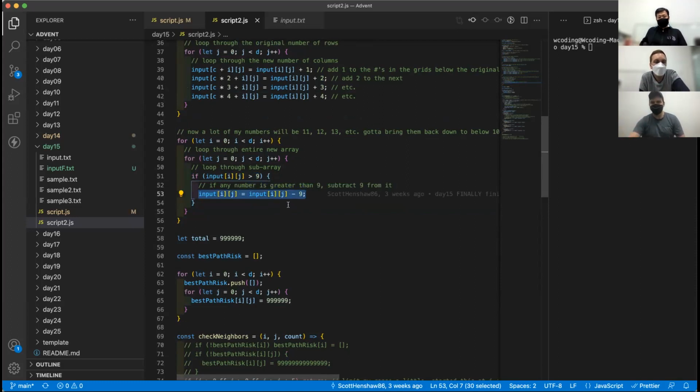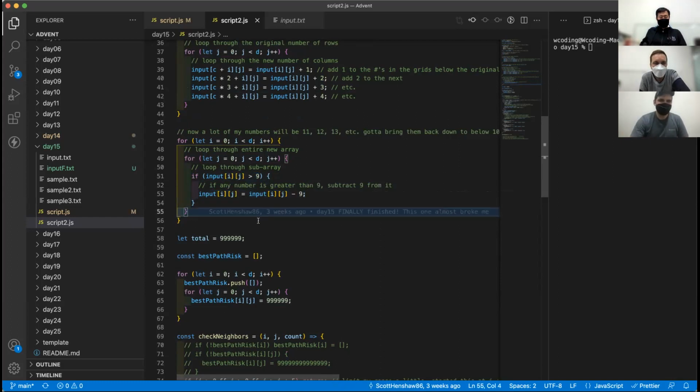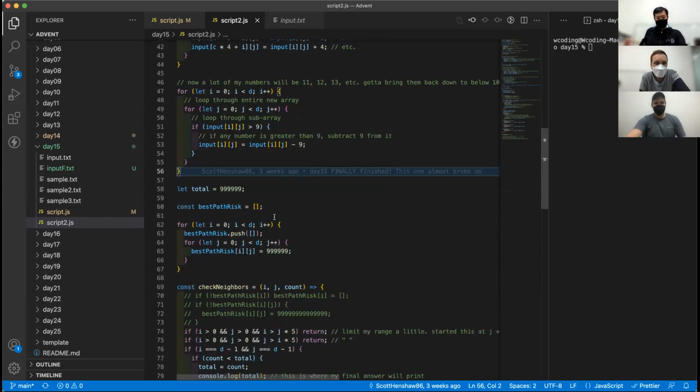Did we lose Farouk again? Looks like it. I don't know when he left. Let's just keep going though. We're almost close to 2 hours.